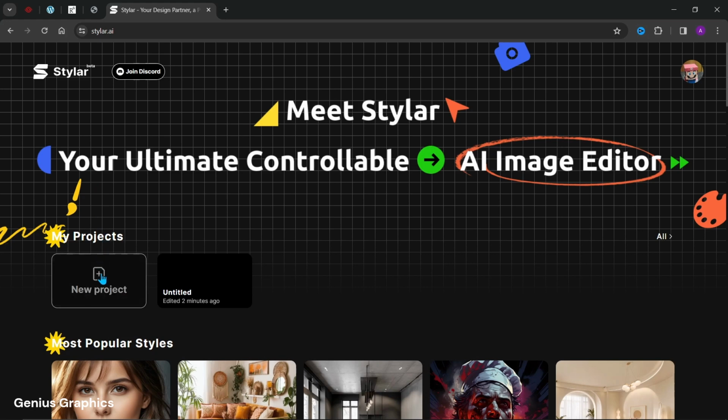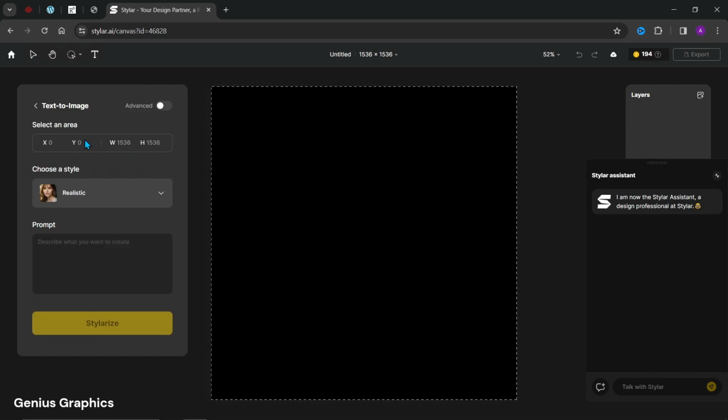Select New Project. There are two options. Convert image to image. Convert text to image. Select text to image. In prompt, describe what you want to create. I am creating Avengers characters.